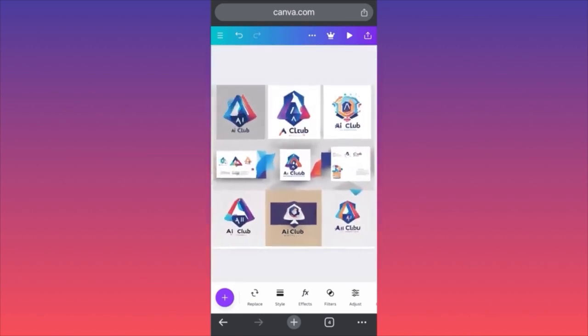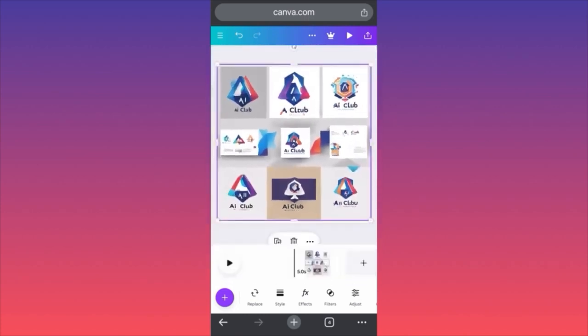So essentially, guys, this is how you can create a AI logo using Canva AI image generator for free. And you can play around with additional prompts, additional features, and essentially you can change the style every single time.